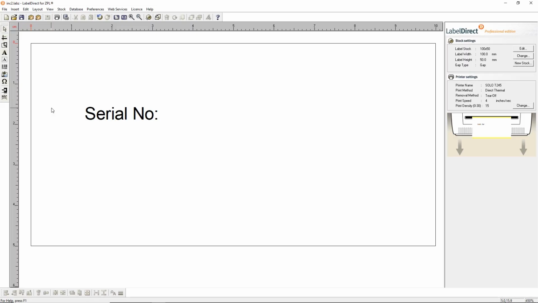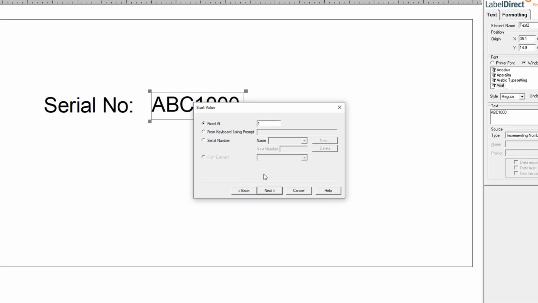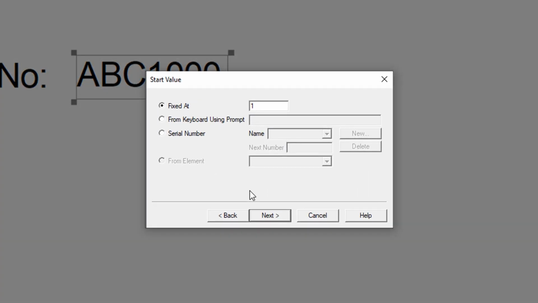For our next example we would like to print a serial number on our label. First, add some text. Next, select Incrementing Number from the drop-down data source selector. For your start value select serial number and click on New.